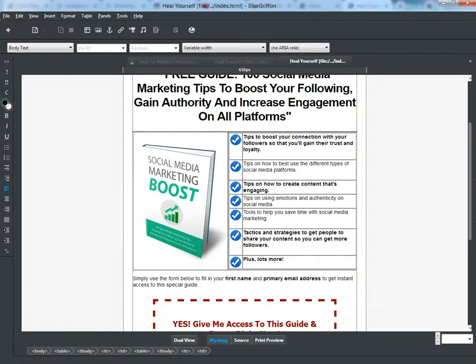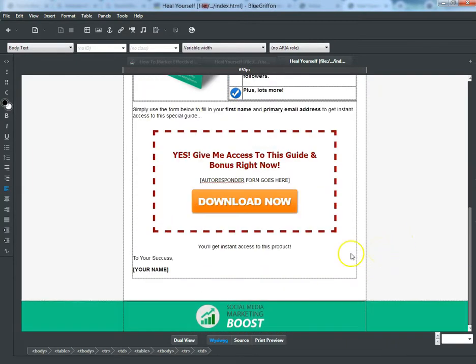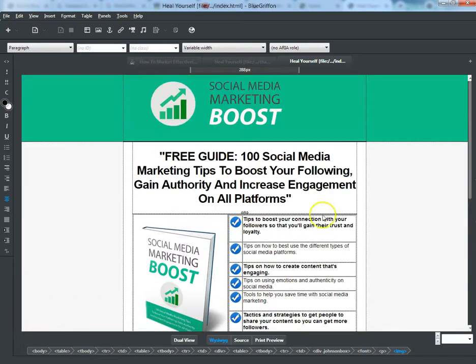Now, again, with this program, it's called BlueGriffin. There's so many things you could do with it. Now, once you're inside, it's not really drag and drop, but it is more like a word processor, like Microsoft Word, Microsoft Office. Now I just wanted to introduce you to it.